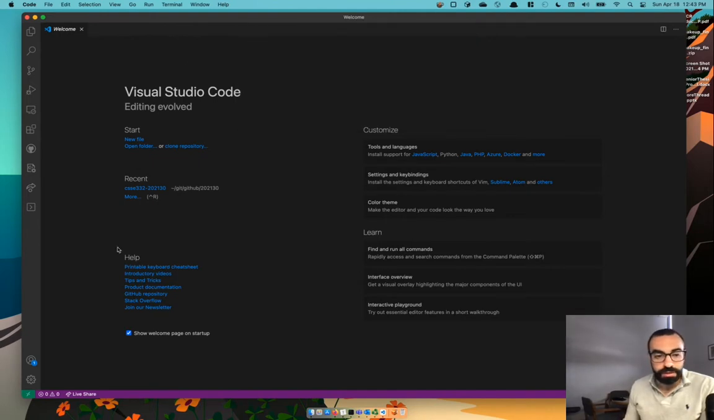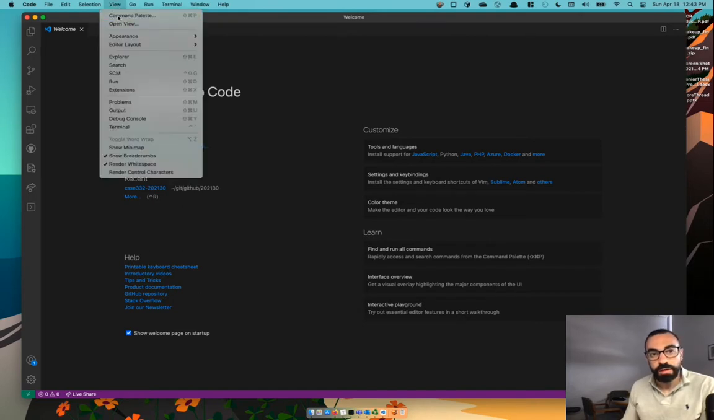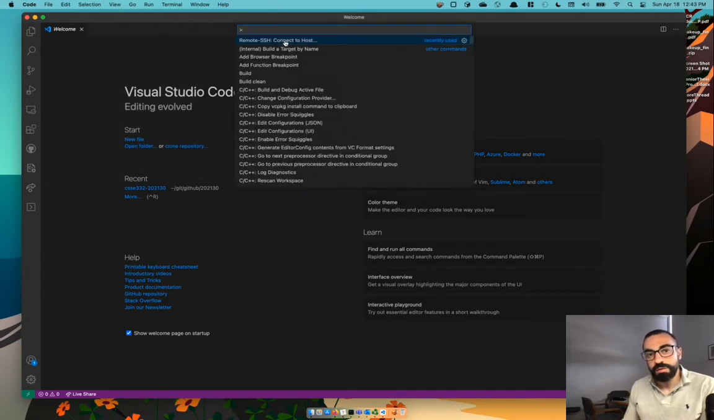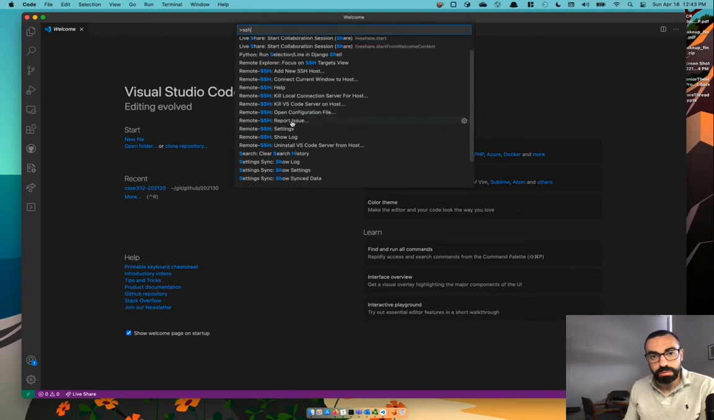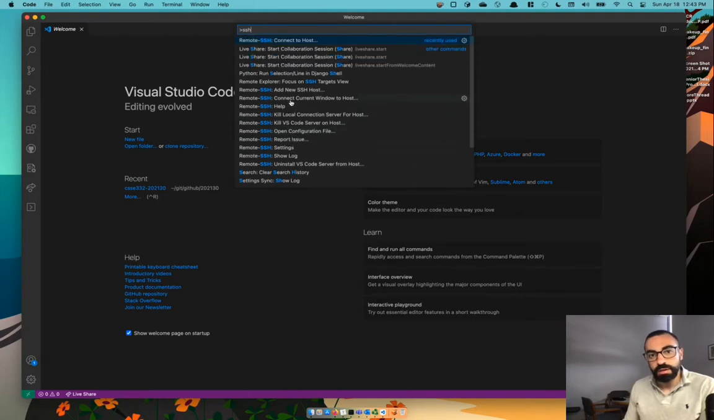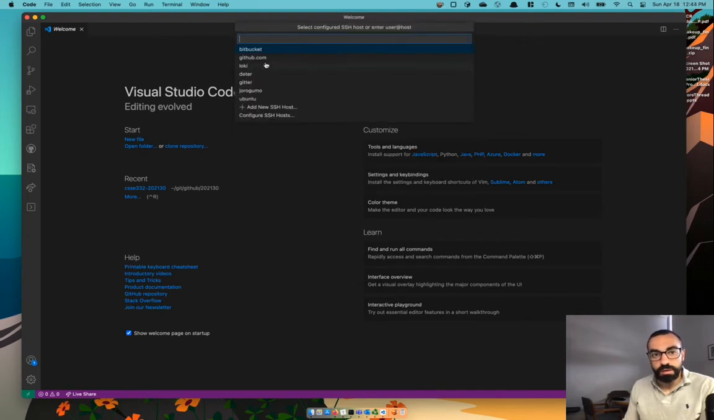So if you don't see this green thing, the alternative is you go to View and Command Palette, and it's going to probably show up as the first one, Remote SSH, or just start typing SSH. Connect current window to host, or connect to host. So let's go ahead and do that.